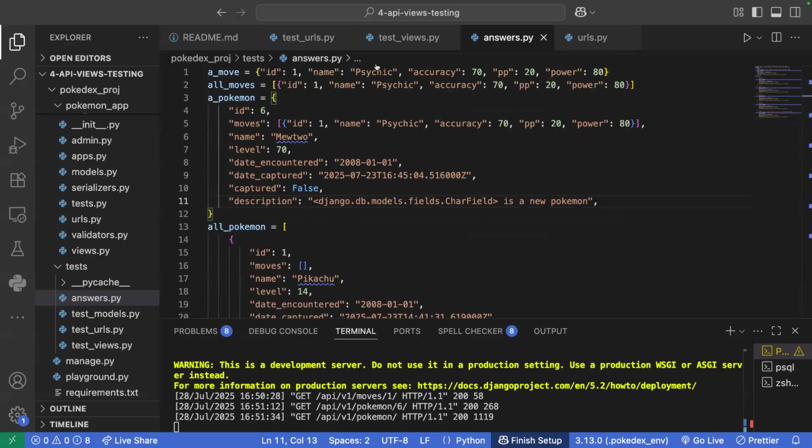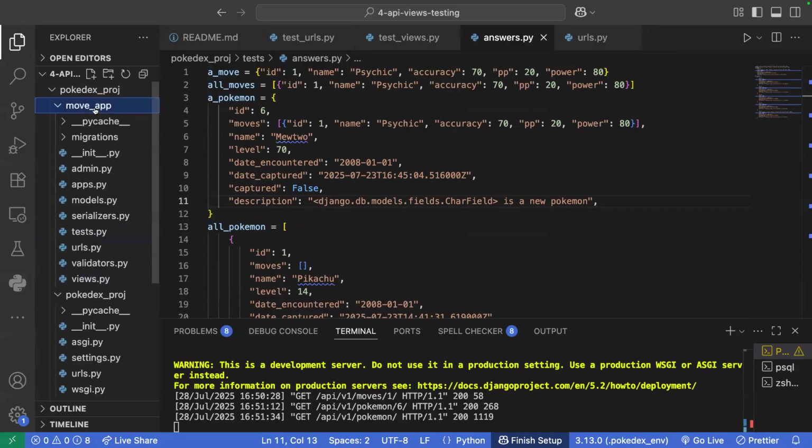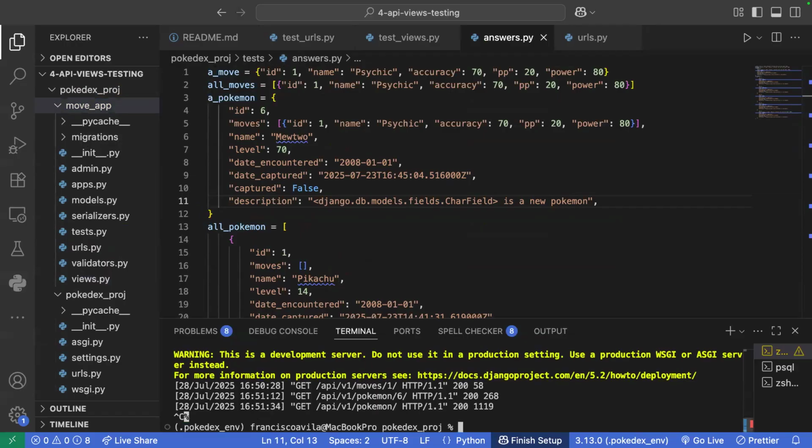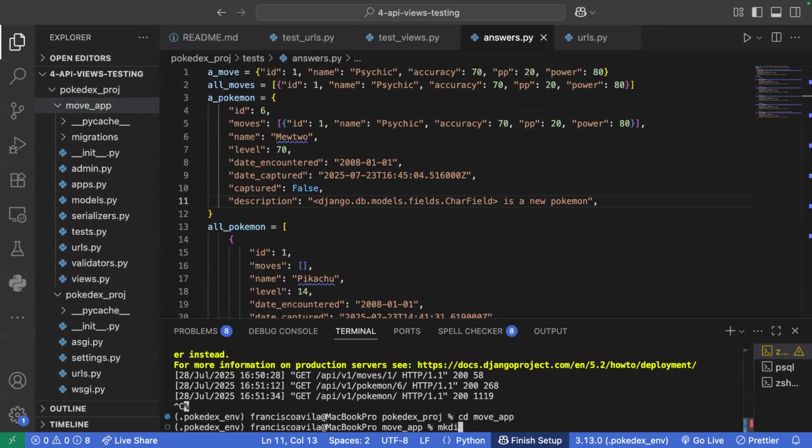And we can actually go into testing them. I just realized I don't have fixtures for my move app, do I? I do not. Let me go ahead and fix that as well. So I'm going to change directory into my move app and make some fixtures. There's a little bit of setup that I have to do for these tests.